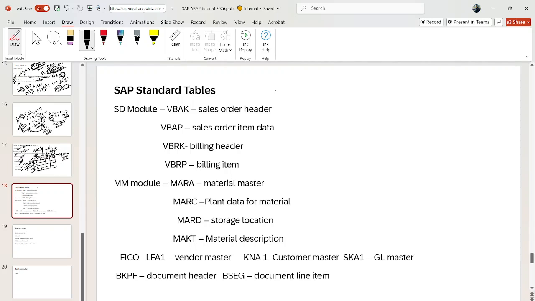In the previous class, we learned how to create a database table, data element, and domain, and how to enter records into our database table. So today we will discuss standard database tables. Okay, SAP standard database tables.